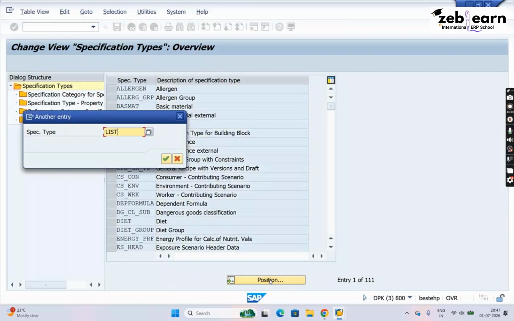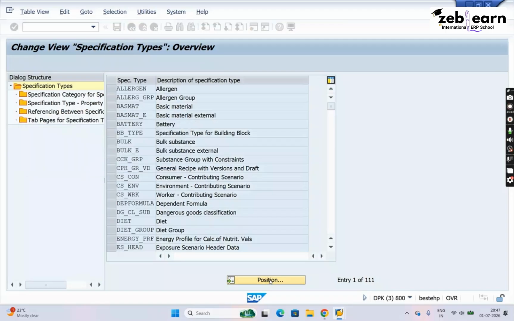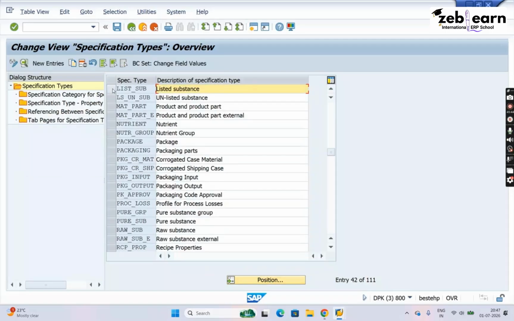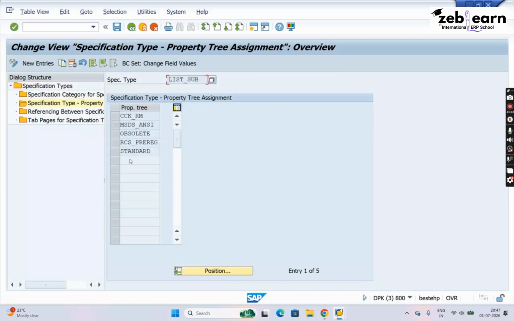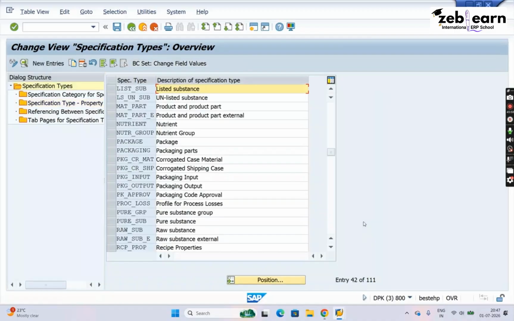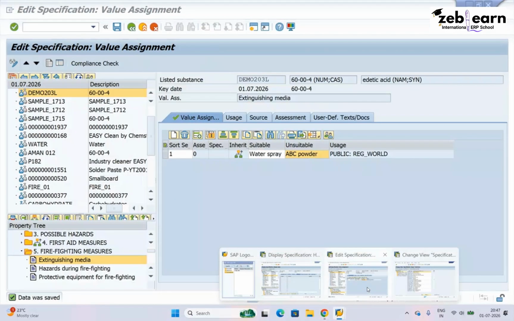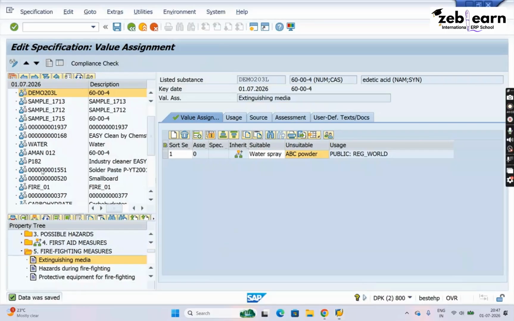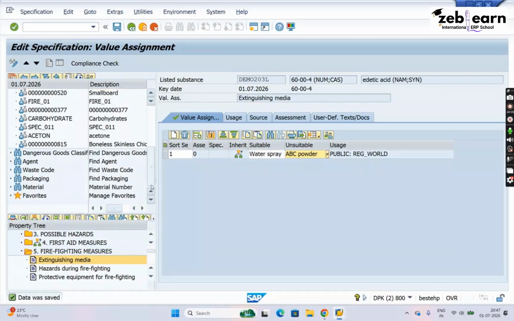Go to listed substance. Now here I will remove that property tree. What property tree? The MSDS, I will remove. Save this data. Okay, then come back to here. Okay, now see what will happen.